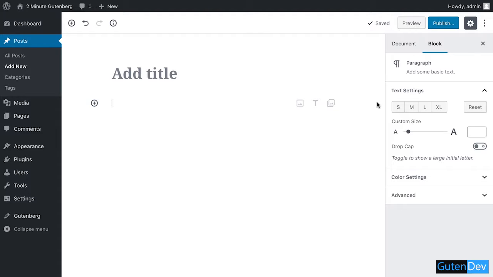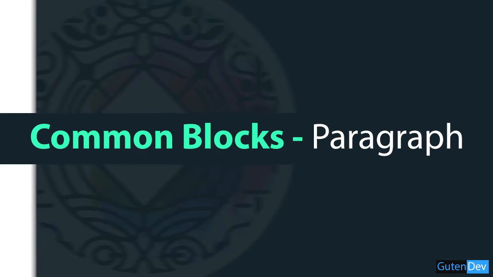In this video, we'll discuss the uses and output of the paragraph block, which is of course in the Gutenberg editor. If you haven't watched our last video introducing Gutenberg, I would suggest you watch it from the playlist. So let's get started.